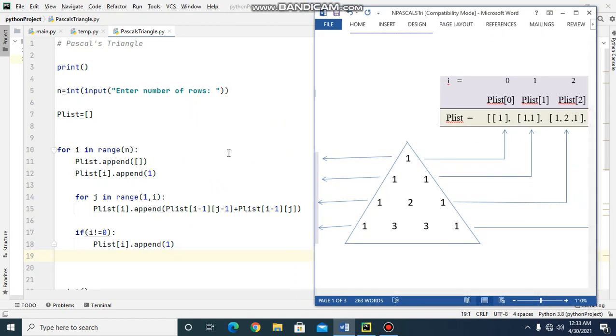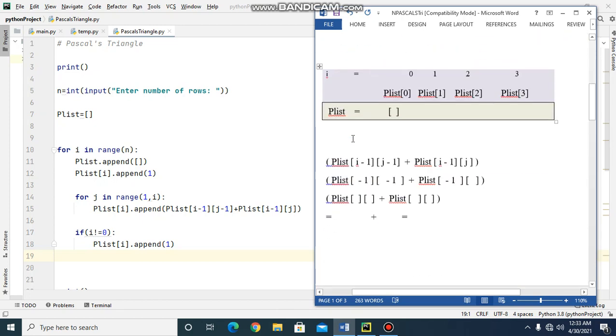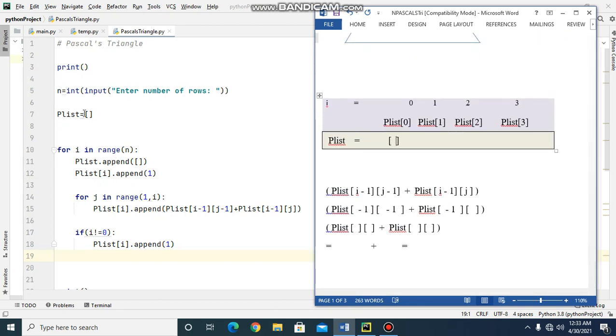Now we will see how to generate the values of the list in the program. So here I am accepting the number of rows from the user, which is a non-negative integer. I am storing it in variable n. Then here I am declaring the P list, that is this P list here. Then in this for loop, for i in range n. Now in our example we are taking the number of rows as 4, so n is 4. So for i in range n means i in range 4, the value of i will start from 0 till 3.